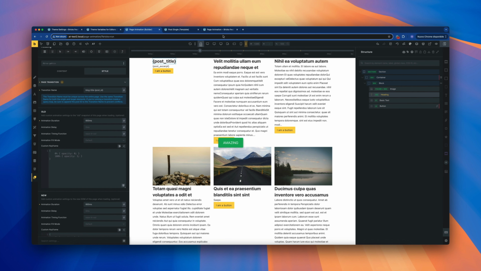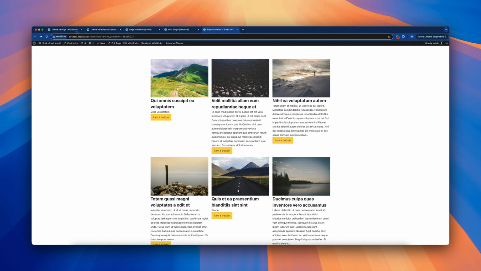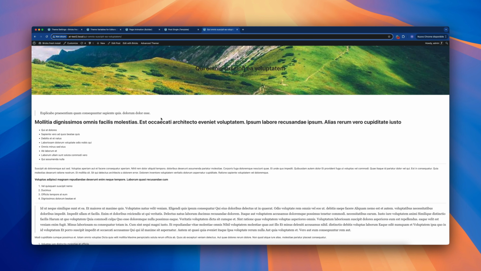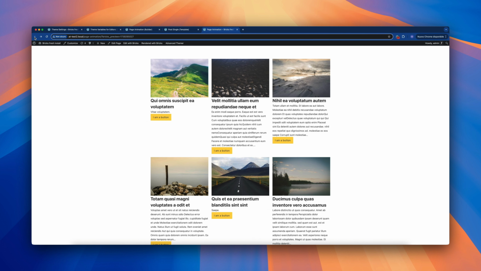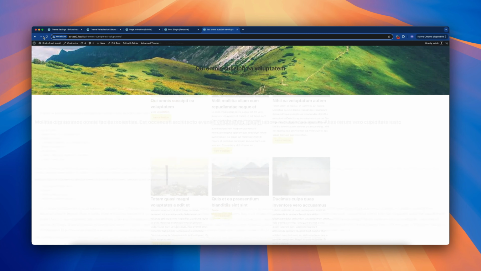Save. Let's come back to our grid, refresh, and let's click on the button. And you see that the animation, the image and the text animated, right? If you come back here, you see that it animated.